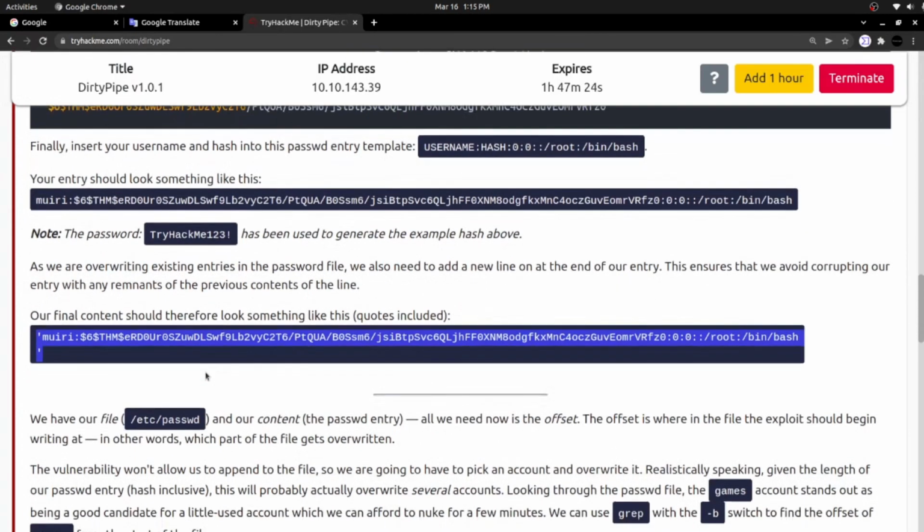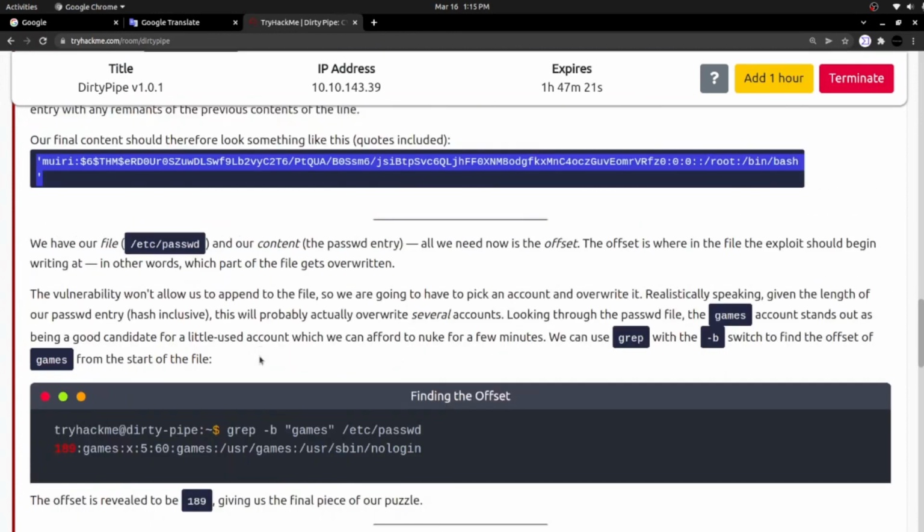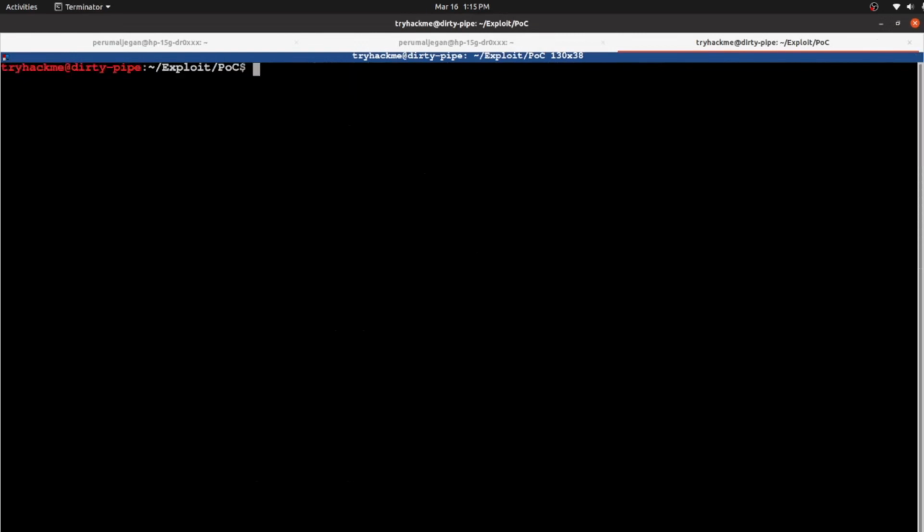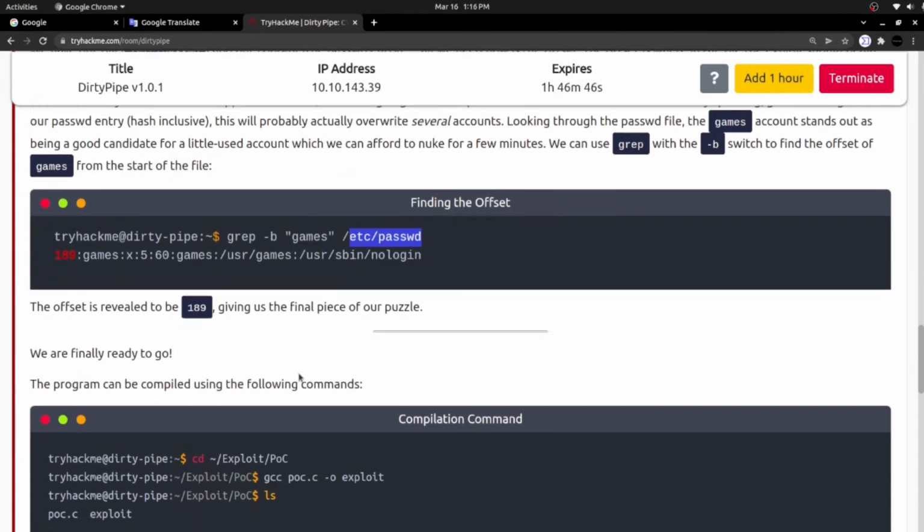And I need to find out the offset for this specific file. So let's try to do that. I'm using the grep command with -b, and the user that I'm going to replace is games, and finally the file /etc/passwd. Once I press enter, I can see there is a user name games and the entry given, and also the offset is 189, the same number. So now we are good to proceed.